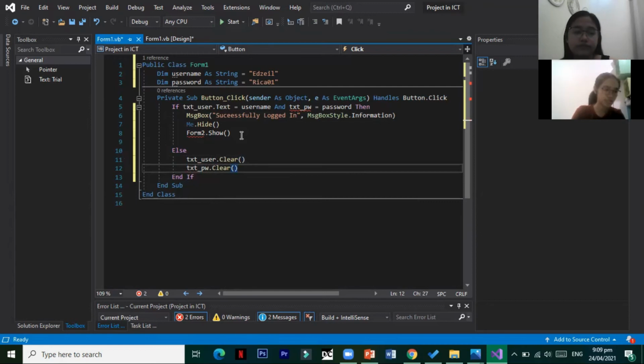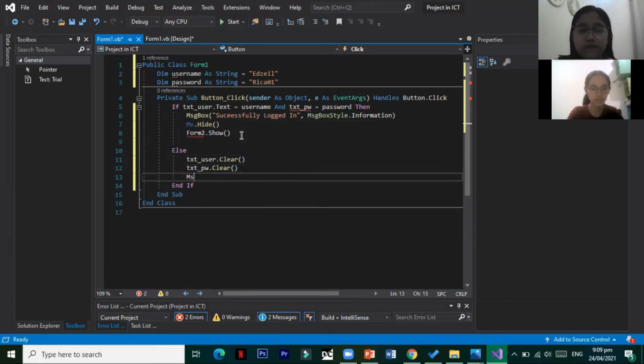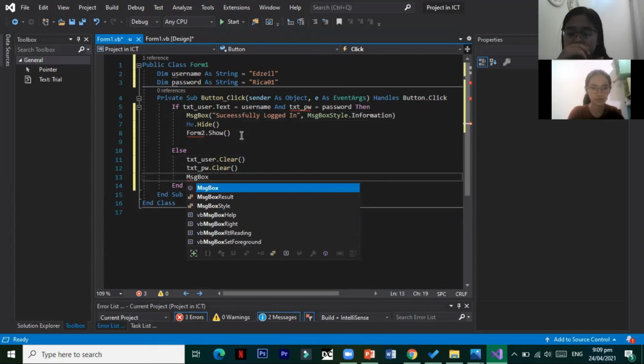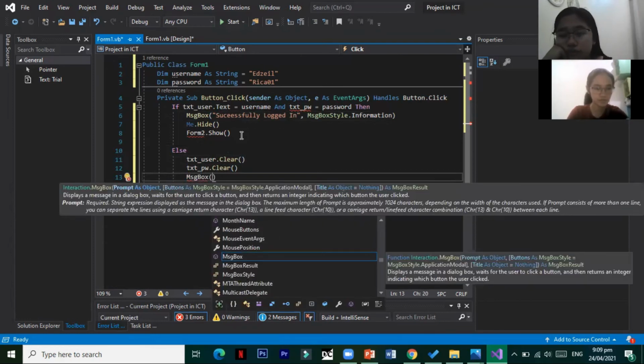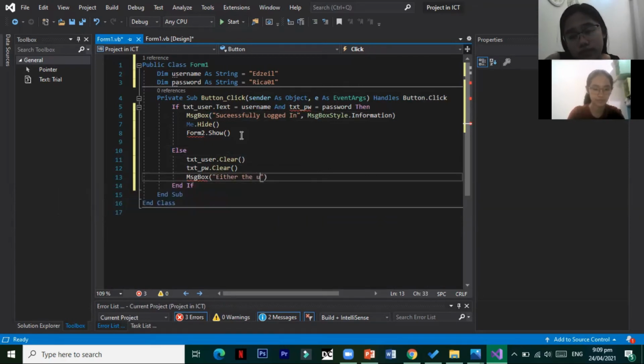Okay. Noted that. Kato daw yung message box. So then the message box which will show that either the username or password is incorrect. Tapos sabi kong, please try again. Please try again. Is incorrect. Try again.